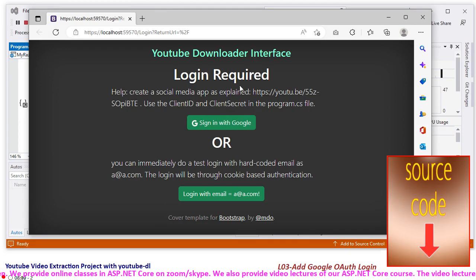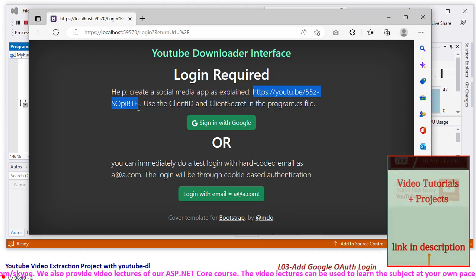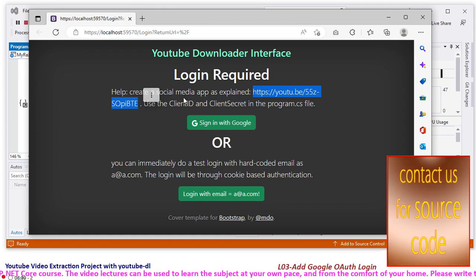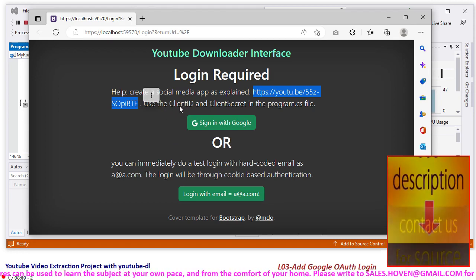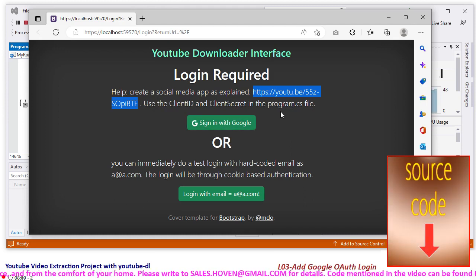We will have a login required, and here we say you will have to create a social media app as explained in this YouTube video. This video has been done by me. You will have to create a social media app on Google console first of all, and then you will get client ID and client secret, which you will use in this program.cs file, and I have already completed. I will in a moment come to this.